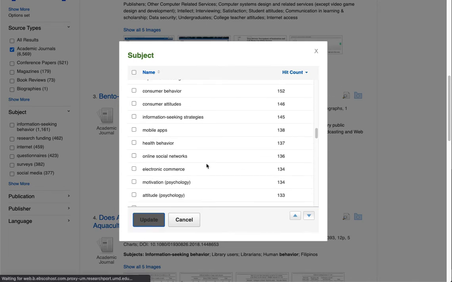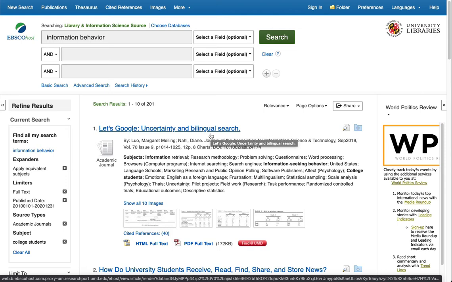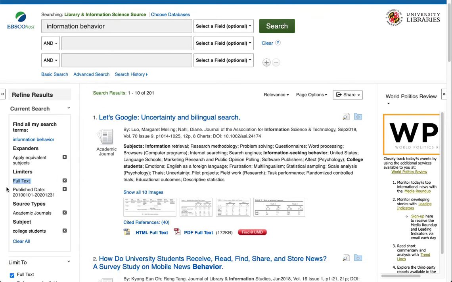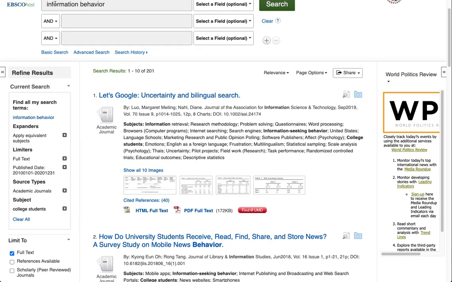So we are going to limit this to the 200 or so results we found on information behavior in college students. And we're only looking at full text articles published between 2010 and 2020 in academic journals that are about information behavior and also college students.